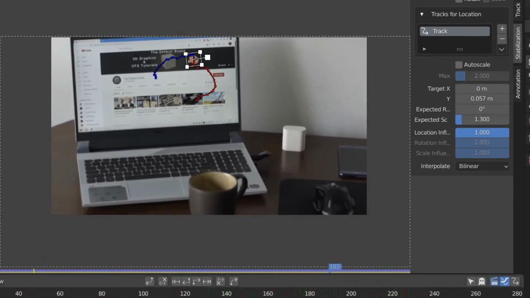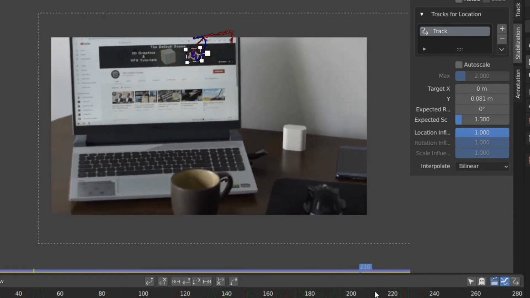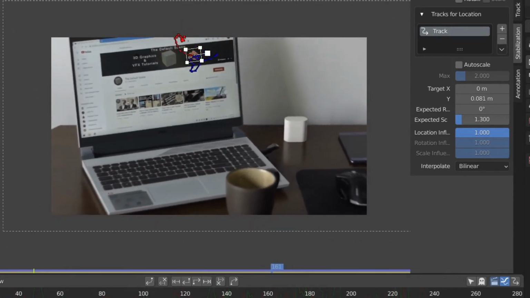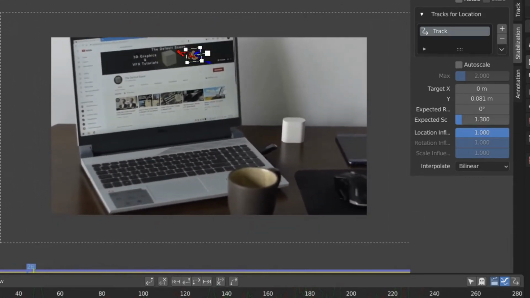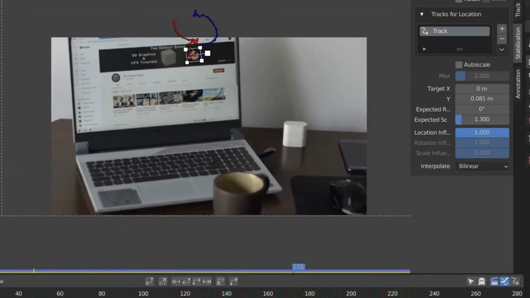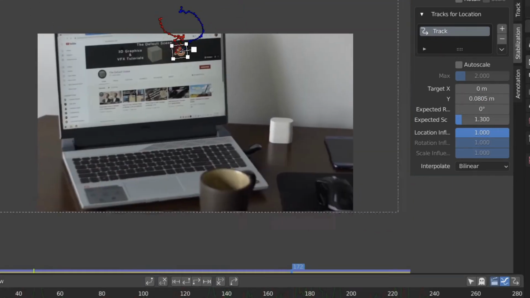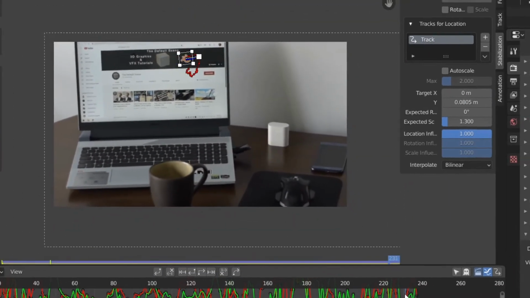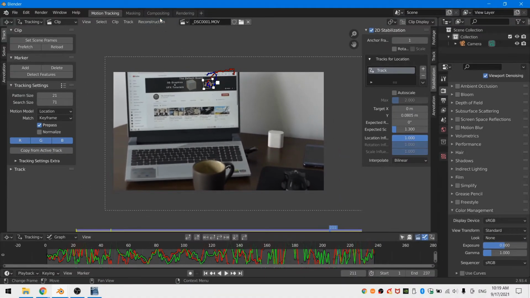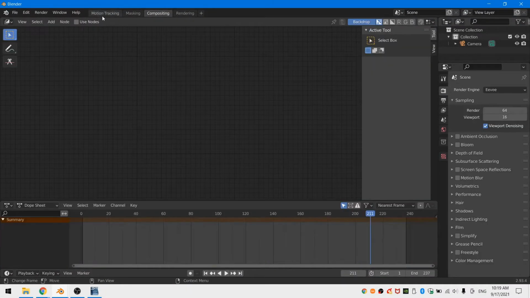Next, I'll use the X and Y coordinates to make sure that my footage does not exit the bounds of my frame. You can always continue to increase the size of your footage if you're having trouble. And if you want to, you can key these values so that you counteract what the stabilizing tracker is doing, but I would recommend against this. Okay, now that we're happy with our stabilization, let's head over into the compositor.